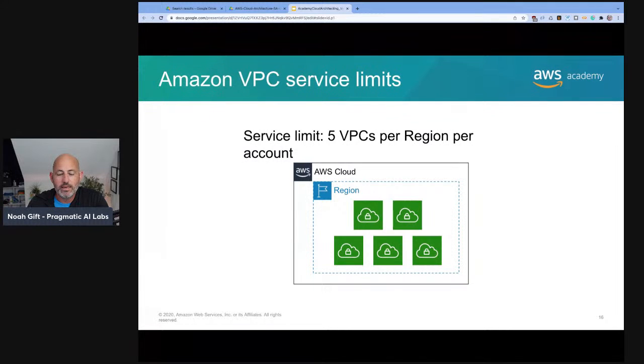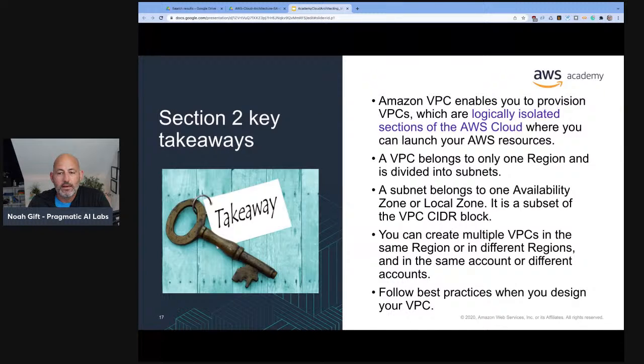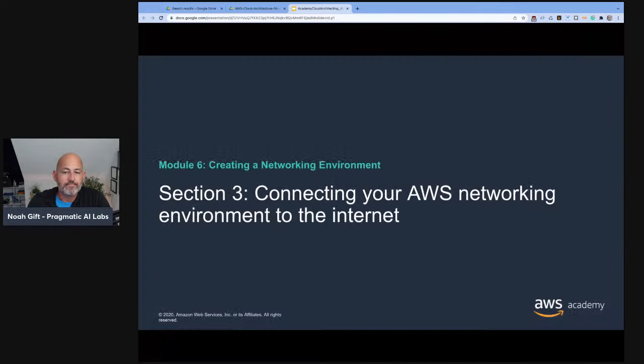VPC service limit, you can have 5 VPCs per region per account. So that's definitely something to be aware of. That could cause an issue if you aren't architecting that from the beginning. So in general, VPC is your main tool really to isolate parts of the AWS cloud, and it is something that is important to be an expert in.